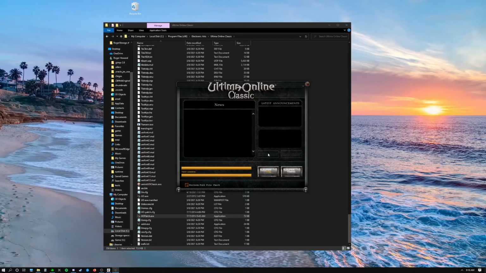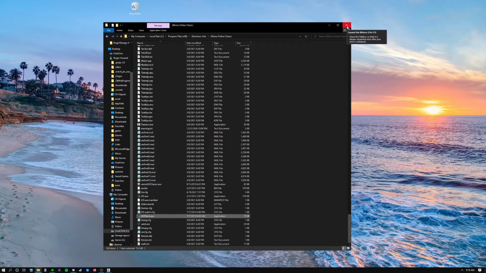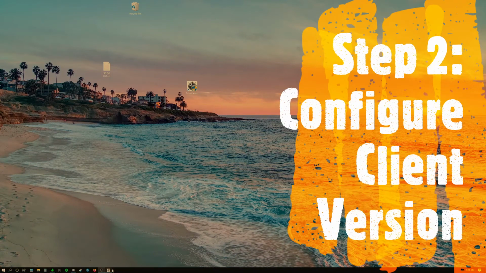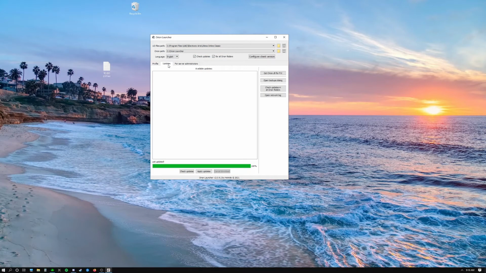Start run that. It's going to bring up the administrator prompt. Click OK. And just make sure your UO is all fully patched up. Then we can close this. Go back to the Orion launcher. And we're going to double check updates. Make sure that everything is all good to go.